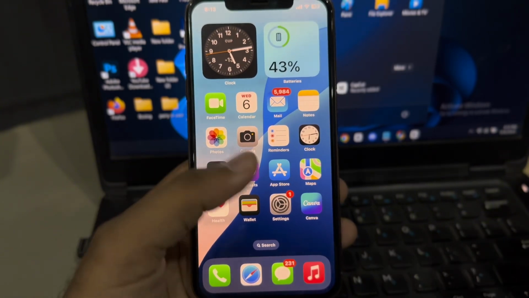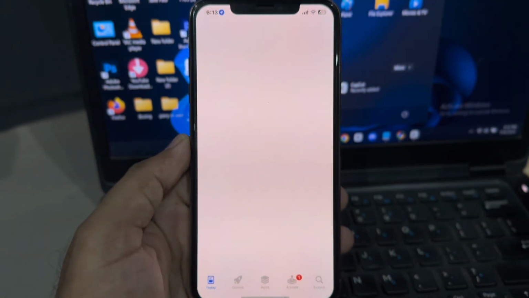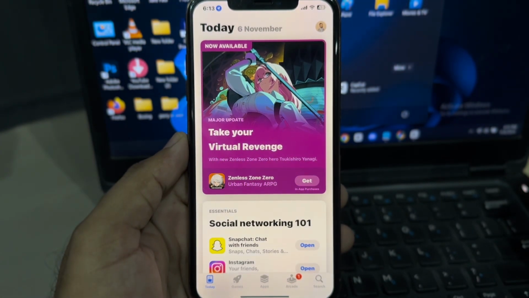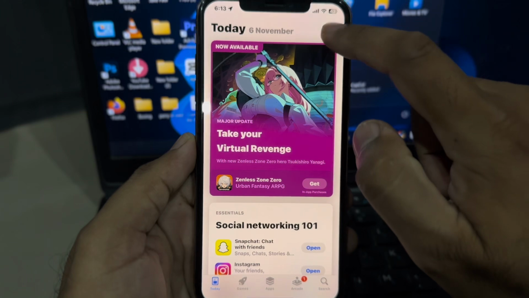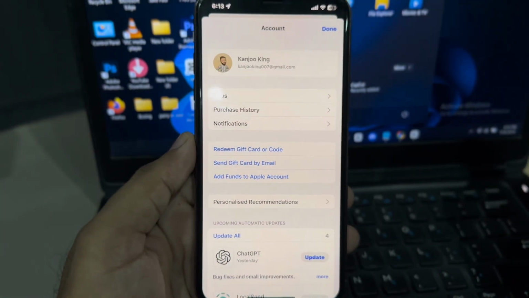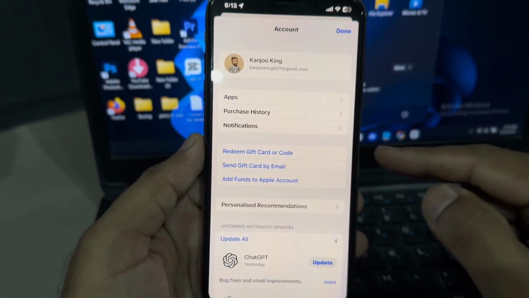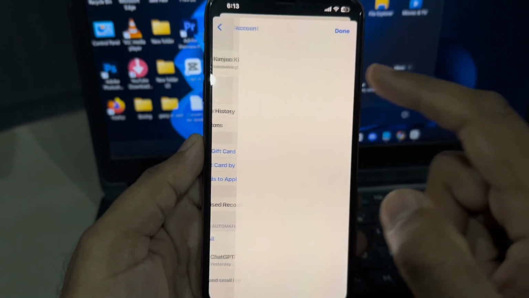First of all, you need to open App Store. Okay, after opening the App Store, you need to tap on profile icon. Okay, after tapping the profile icon, as you can see, it shows Apps here, tap on that.